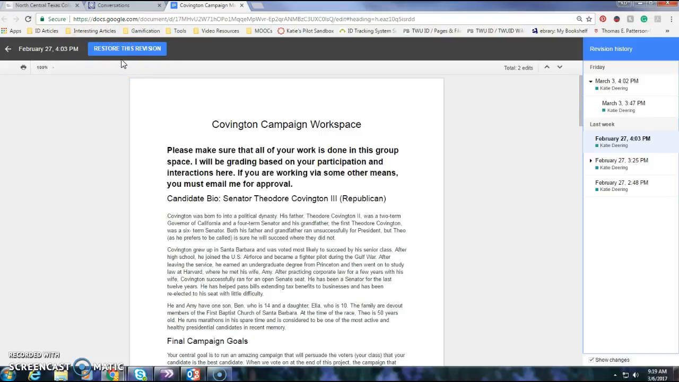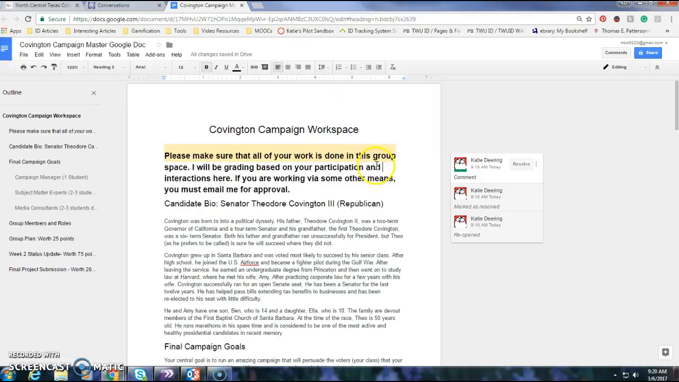One thing I want to caution you about is that restoring the revision may be problematic. If you restore a revision, that means anything that was added after that revision goes away and we can't get it back. So please do not hit this unless you have the full agreement of all of your group members and you're all agreed that you need to restore an older version of the doc. Otherwise, this is a really useful way for you and me and all of your group members to see who's participating and what they're up to.